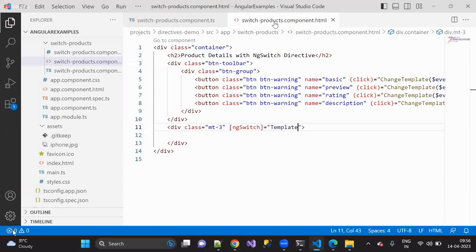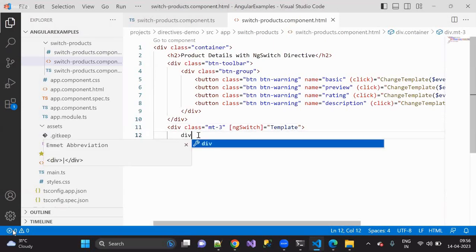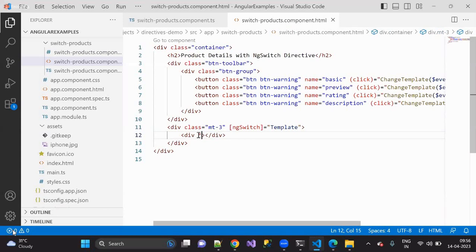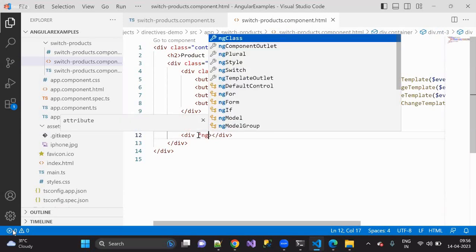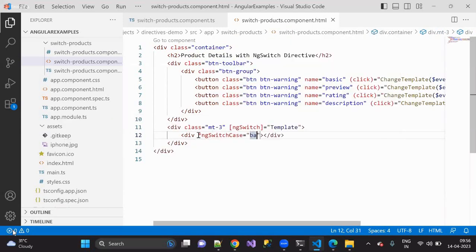Suppose if user has selected the first one, that is the basic. For that, what I can do, div star ngSwitchCase. Suppose if user has selected basic. Again, you see when I use double quotation, we have an error. Use the single quotation inside that. That is the syntax. It's a proper syntax that you have to follow. Now, when user has given this one, what do you want to display?